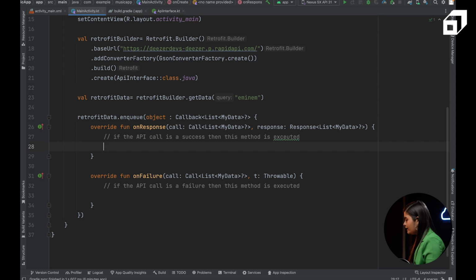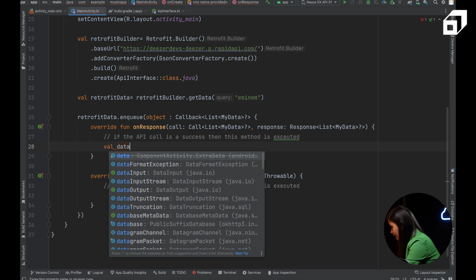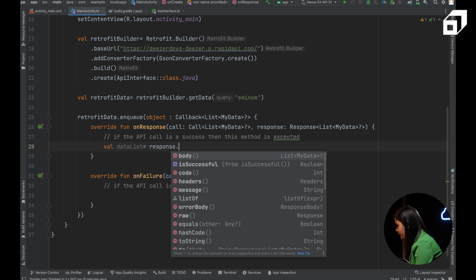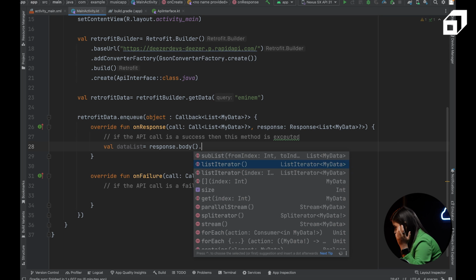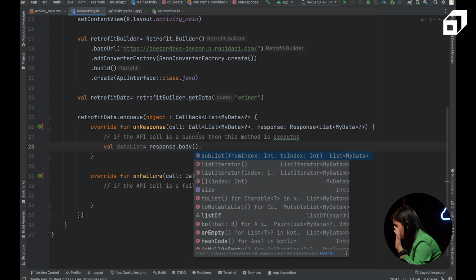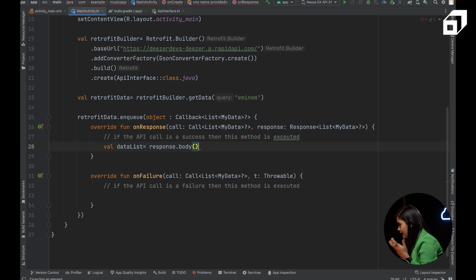All right, so now what we have to do, once the API call is success, we have to get all the data inside onResponse. So let me try to get the data in the onResponse method. I will do val dataList is equal to response dot. Now you can see they are giving me a bunch of options. So this is response dot body dot, again plenty of options are here. I'll first check with just response dot body if I'm getting the right information or not.